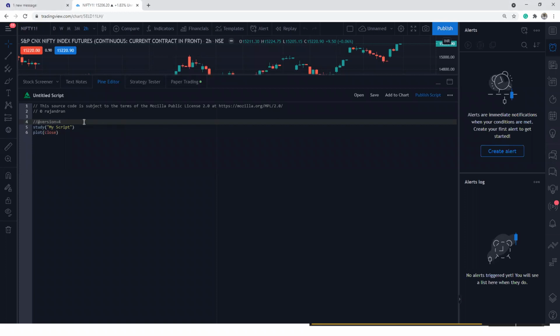Now, second thing: let's say I want to create a very simple trading strategy. Let's say a simple EMA crossover with alerts configured. I'm also giving study. If you put study over here, that means you're creating an indicator. It's not a strategy; you're only going to create an indicator.